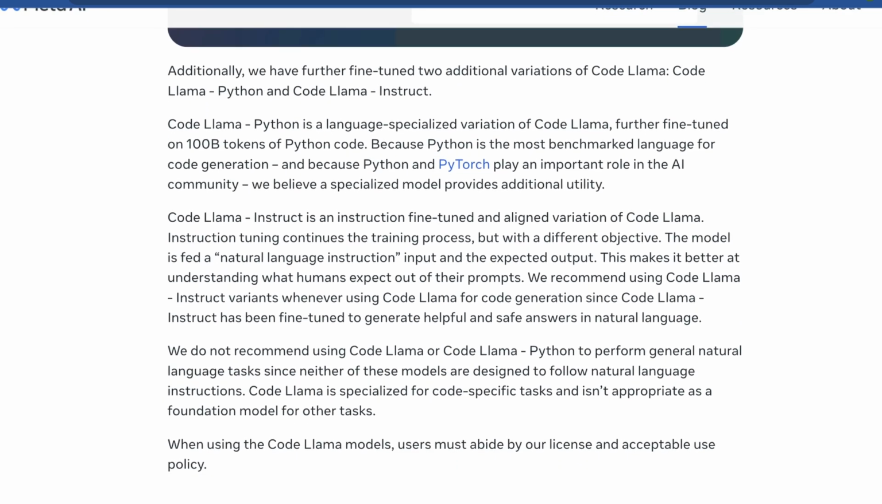And they say, we have further fine-tuned two additional variants of CodeLlama, CodeLlama Python and CodeLlama Instruct. Instruct I think is a bit more interesting, but here's what they are. So CodeLlama Python is a language specialized version of CodeLlama, further fine-tuned on 100 billion tokens of just Python code. And it's not surprising why they did this, because they say here, because Python is the most benchmarked language for code generation, and because Python and PyTorch are used ubiquitously in basically every LLM in existence today, they say we believe these models provide additional utility.